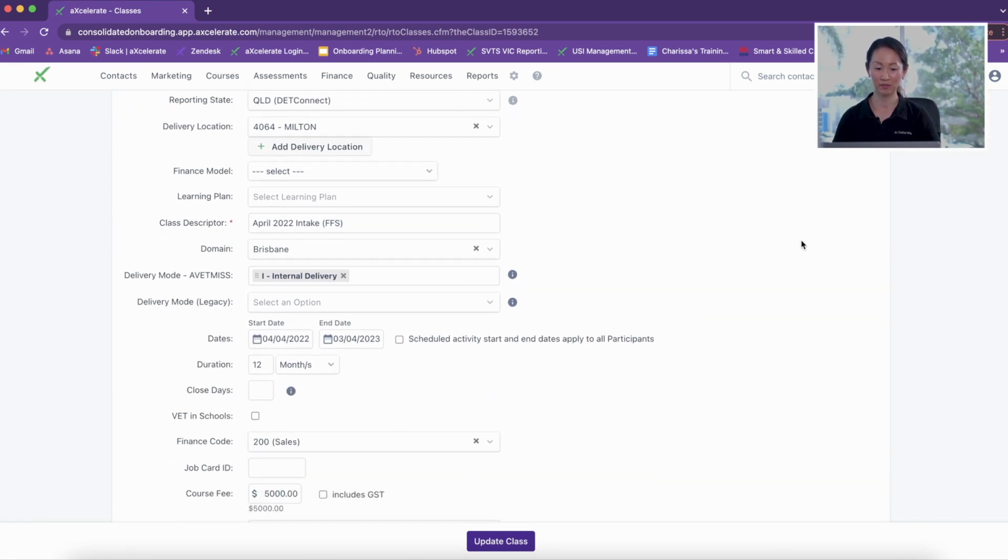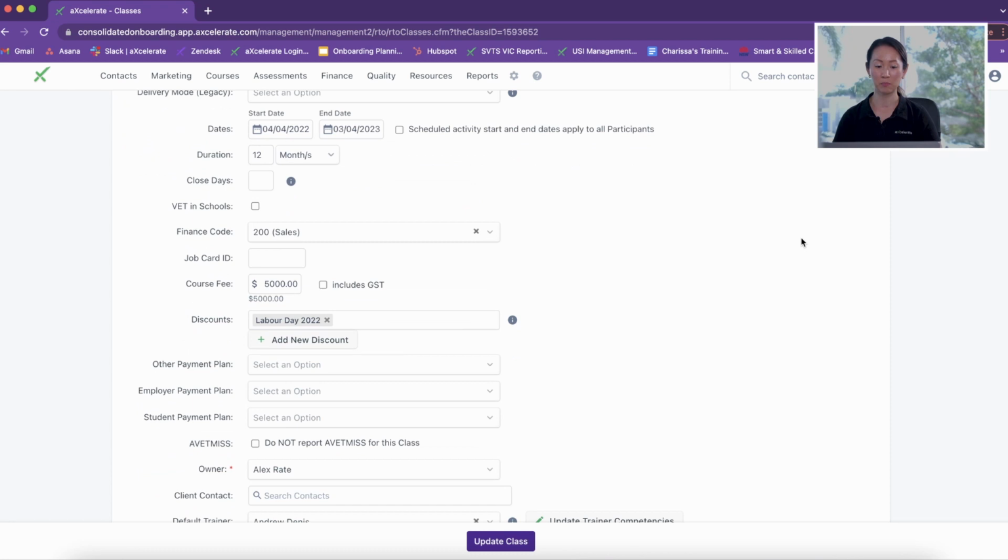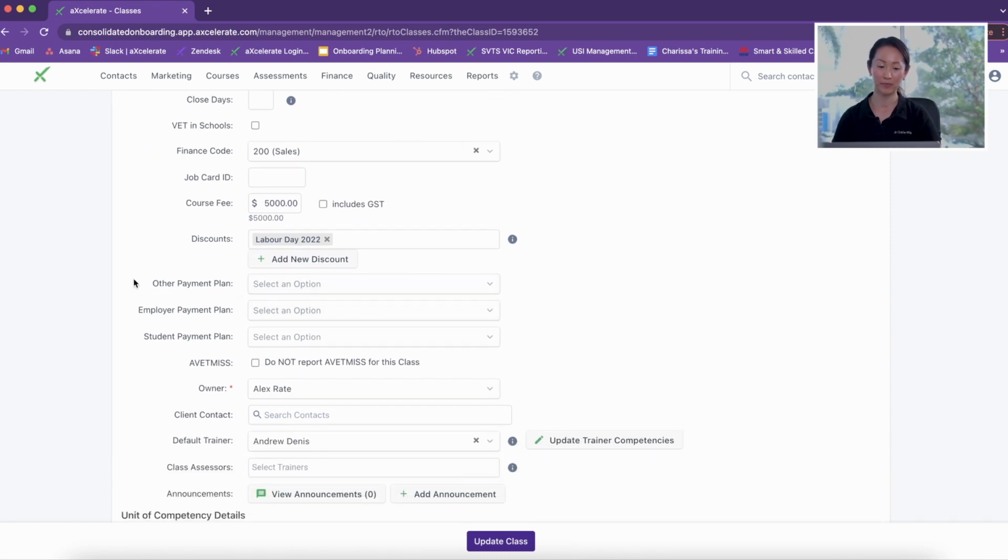As we scroll down, you will start seeing some payment plan fields show up. The Other Payment Plan, Employer Payment Plan, and Student Payment Plan allows you to select some presets. These three areas relate to sections of finance models. If no finance model is being used, the Student Payment Plan selection will still work. Setting a payment plan here will allow you to auto-apply that plan to any new enrollments into the class.